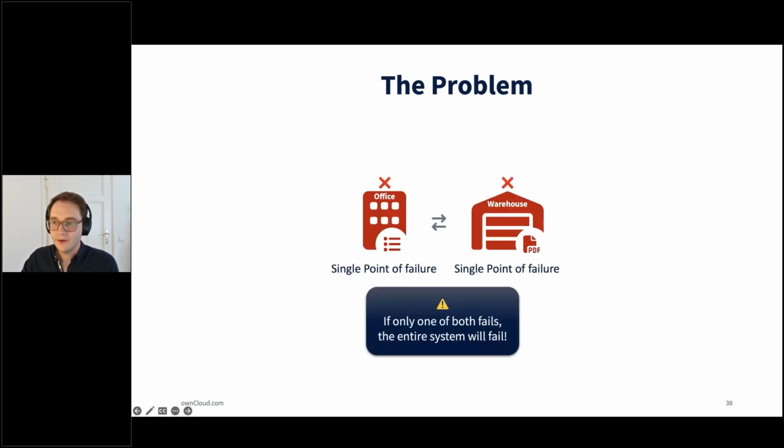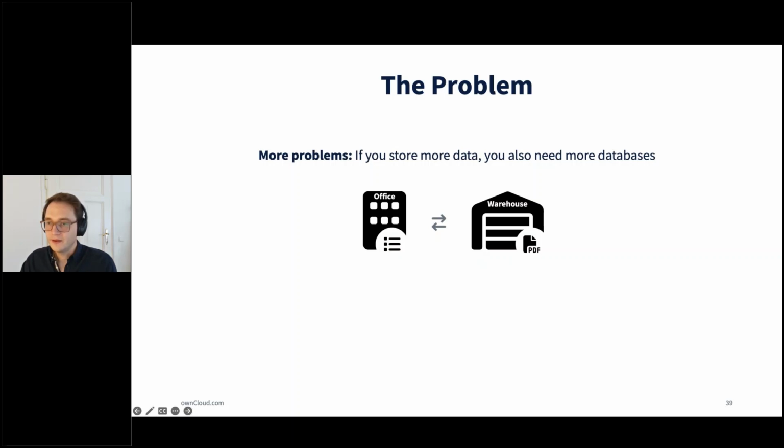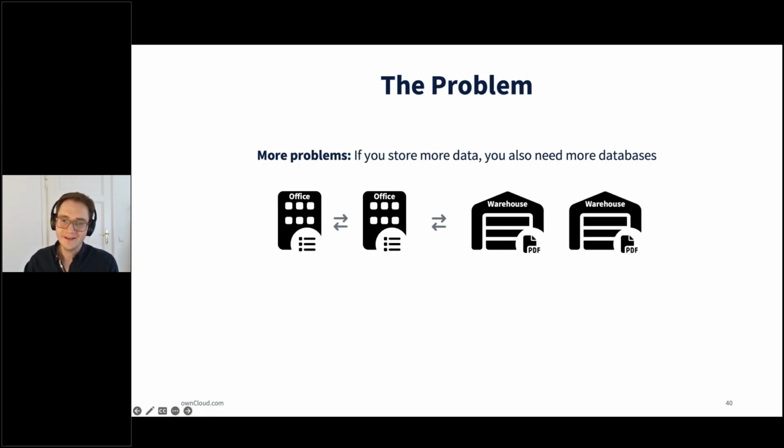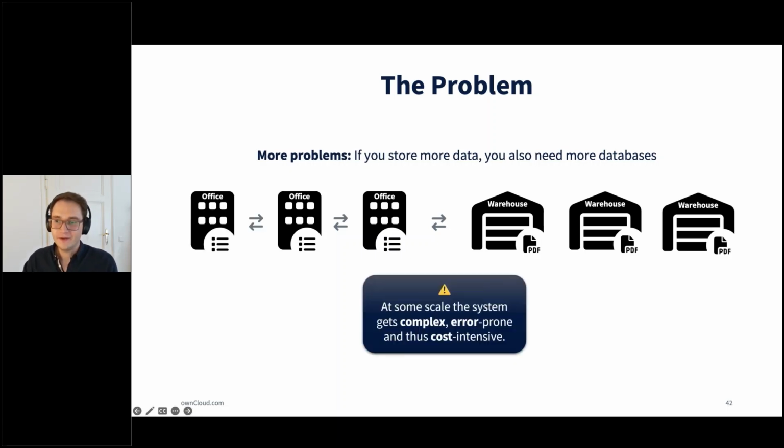And the problem here is that we get a single point of failure if one of both entities fail. So the whole system would fail. And there are even more problems, because if you store more data, you also need more databases. So what happens then is you want more data, you add more databases, and so on and so forth. And at some scale, the system gets really complex and quite error prone. And with this, also really cost intensive, because you then need lots of maintenance and really good people who can take care about all this.